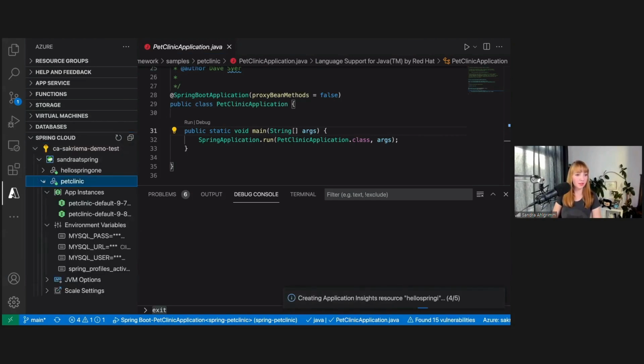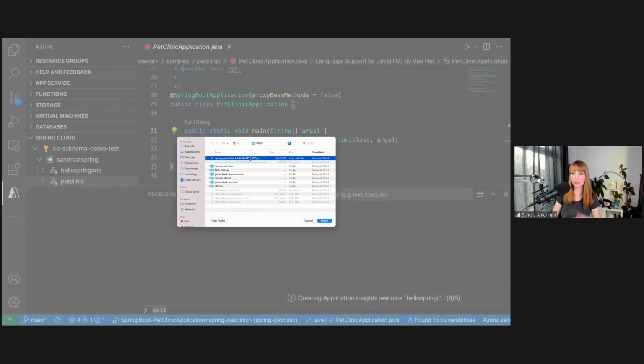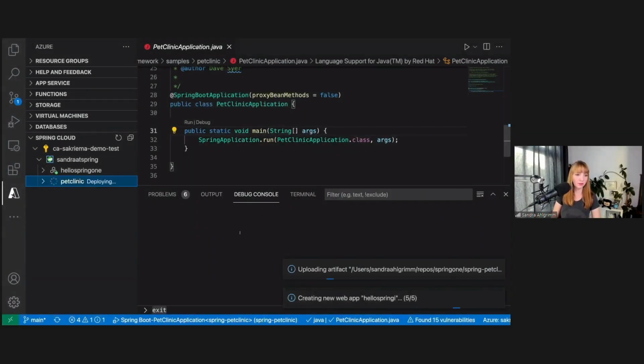Here I have the Pet Clinic instance and I can just right click and choose deploy and then choose my jar file, which I can easily generate with Maven install, for instance, and then click on select and deploy this application as well. Once it is deployed, I can click on my Pet Clinic instance and access the public endpoint. So there we go.